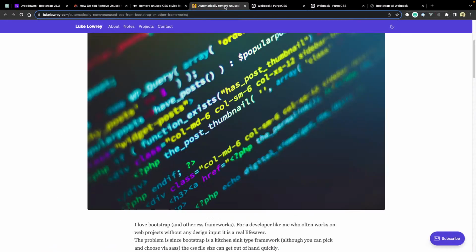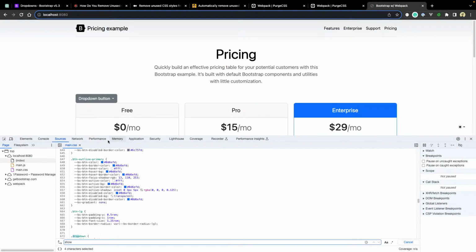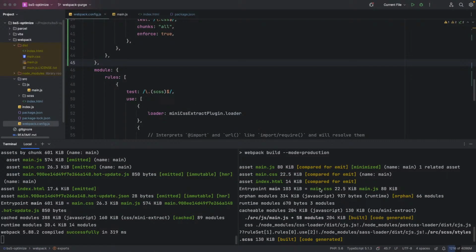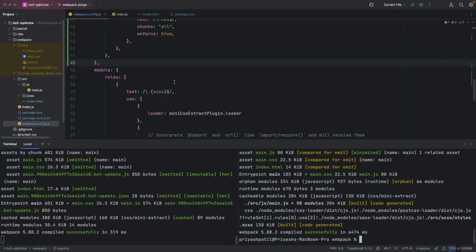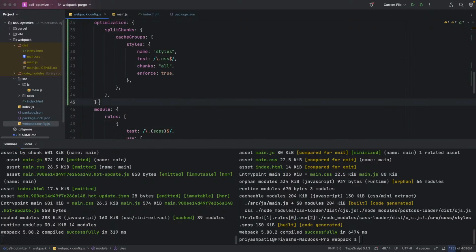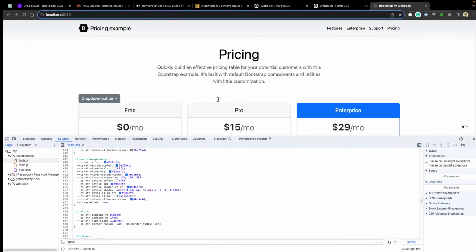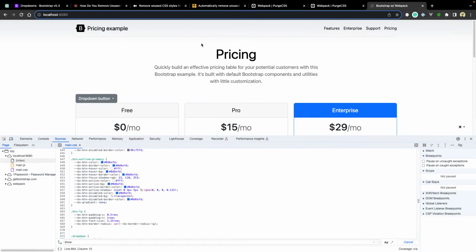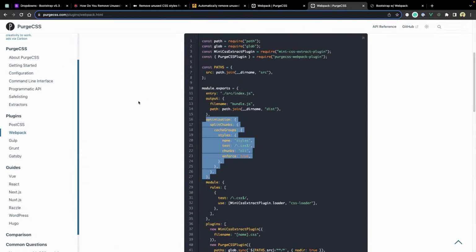Okay, let's give it another try. Do we have the show class in it? Nope. Then main.css, index.html. So basically this optimization, I'm not sure if that's working or not. Anyway, let's refer to the docs again.